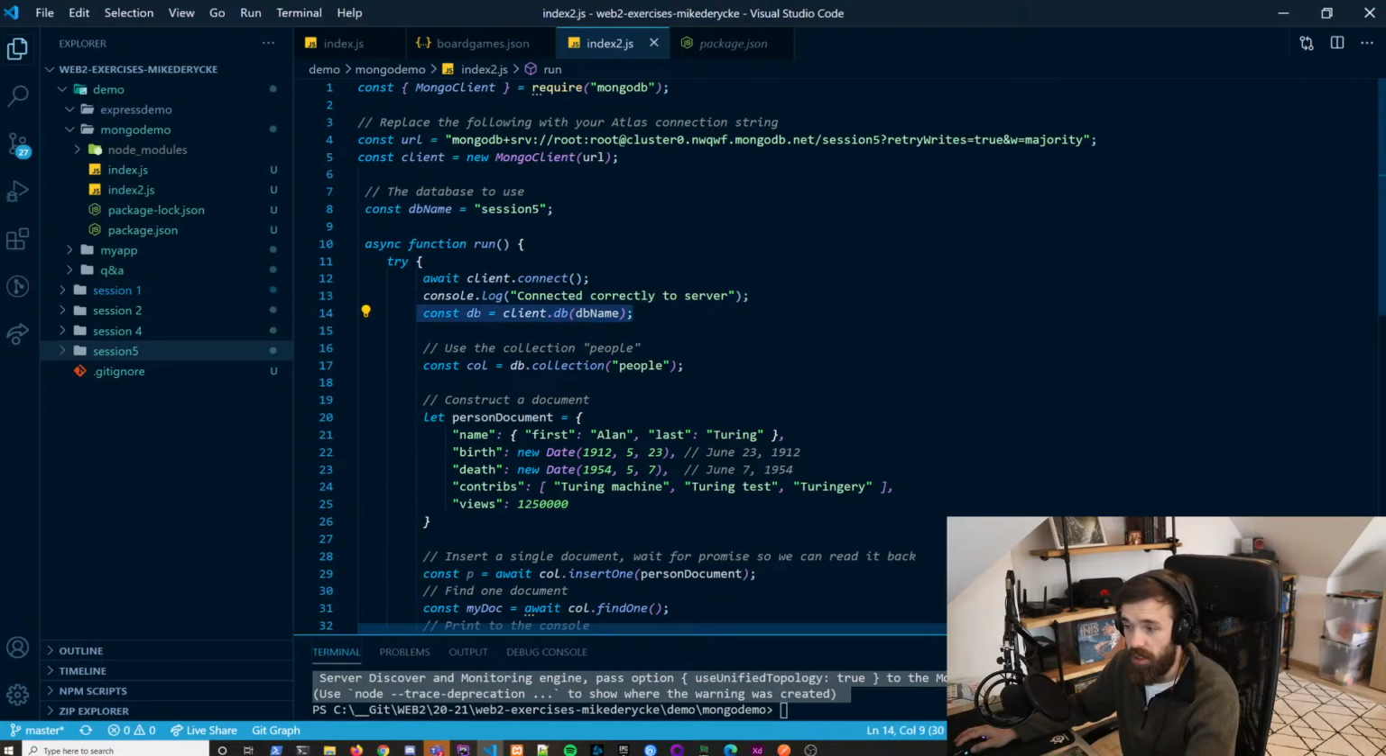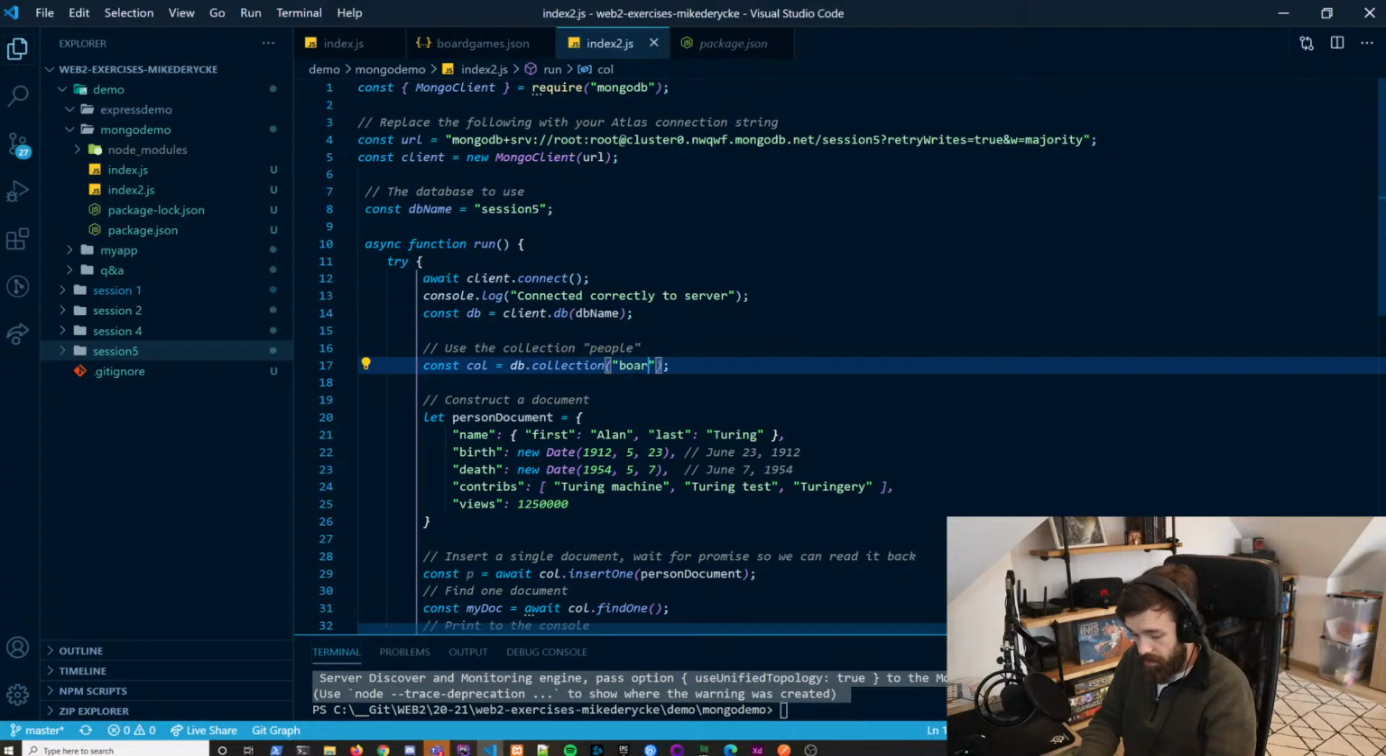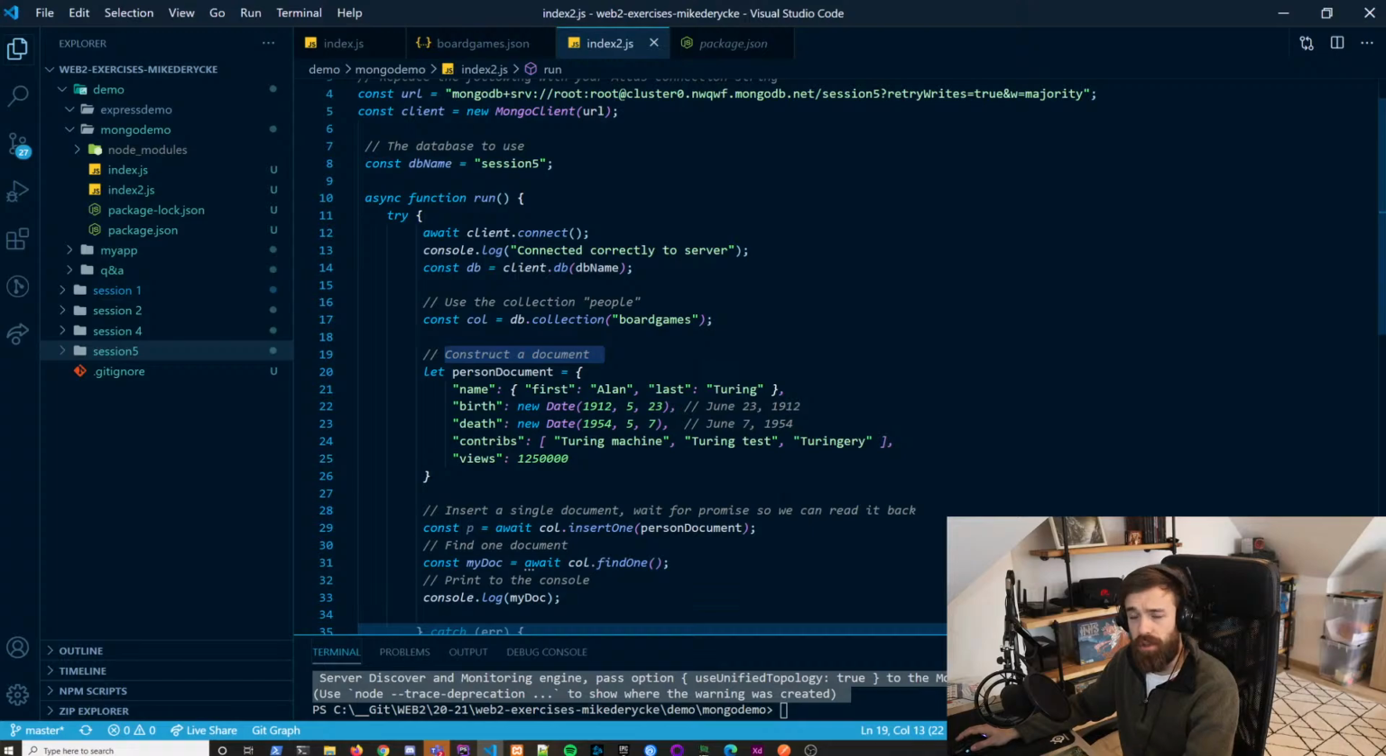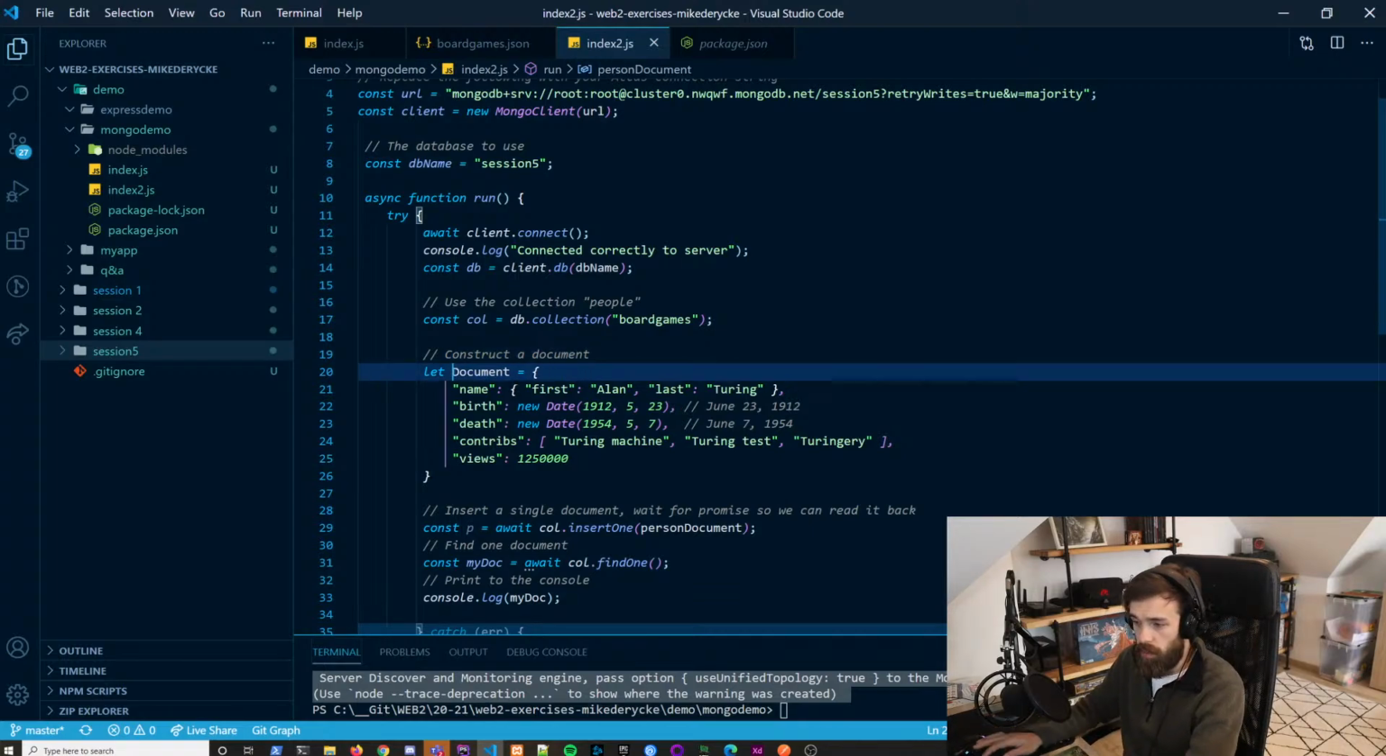It's going to capture the database. Client DB database name. Okay. Do it. Collection people. No, we don't want a collection people. We want board games. And then construct a document, and it's going to insert a document. Well, I told you we're not going to be using people. We are going to be using a board game, namely Gloomhaven.